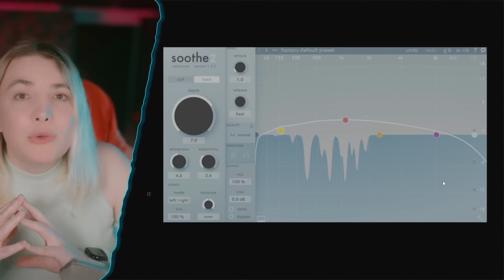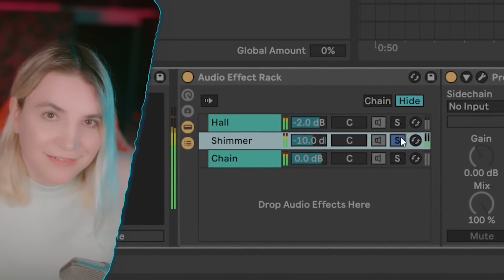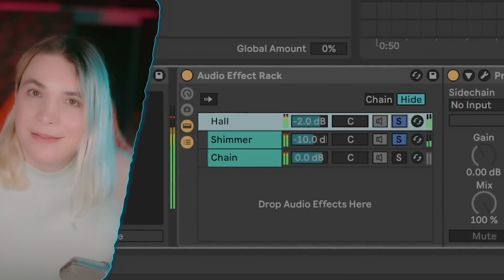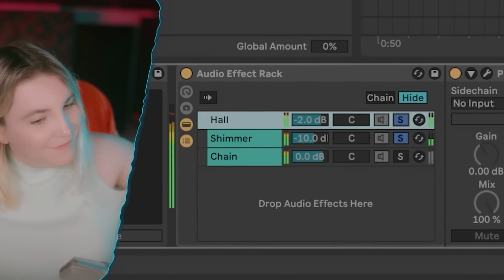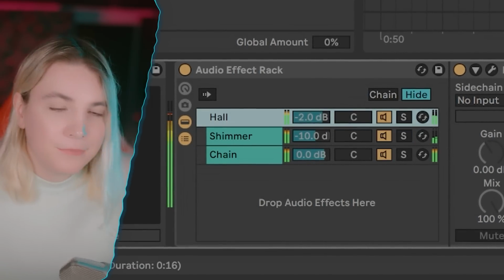The reason this works so well with the hall is that they are really different colors. Listen, hall, shimmer. Together. And all together now.